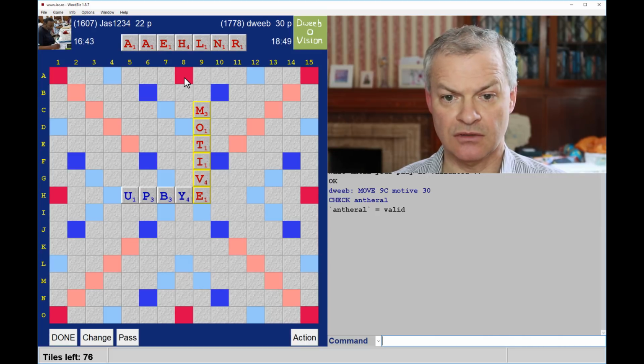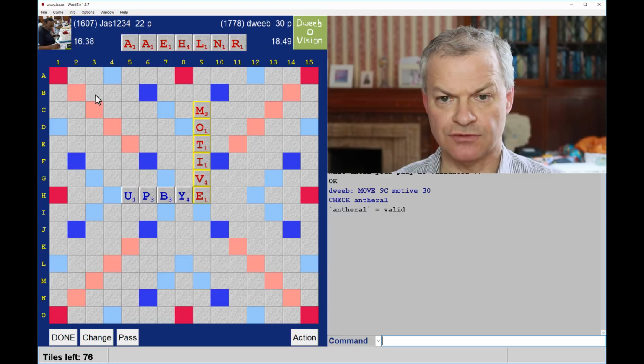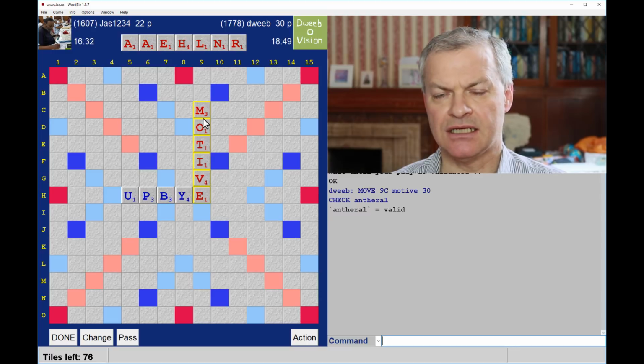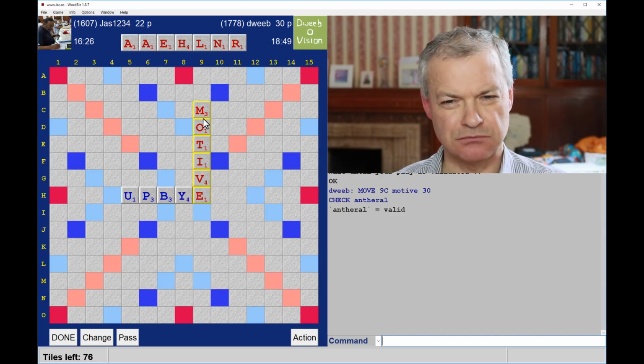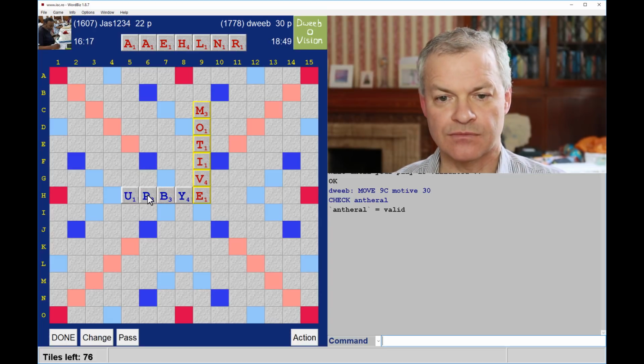Opponent taking quite a while on these opening moves. Down to 16 minutes already. I think motive may take an A in front. Actually, I think it doesn't. I think it's motion which takes an A as well as an E. I shan't check those for the moment.